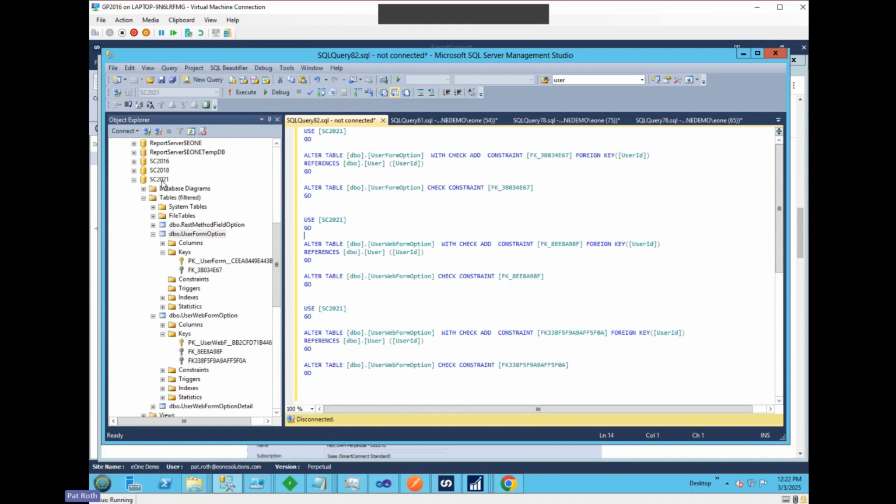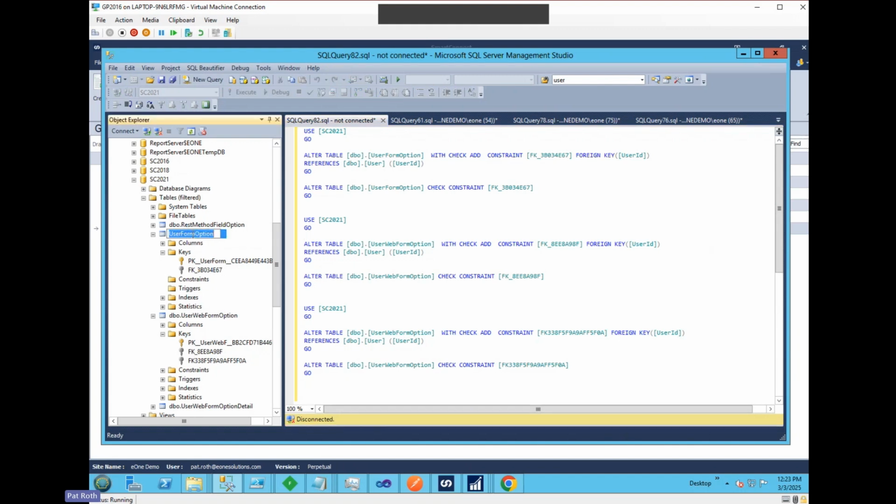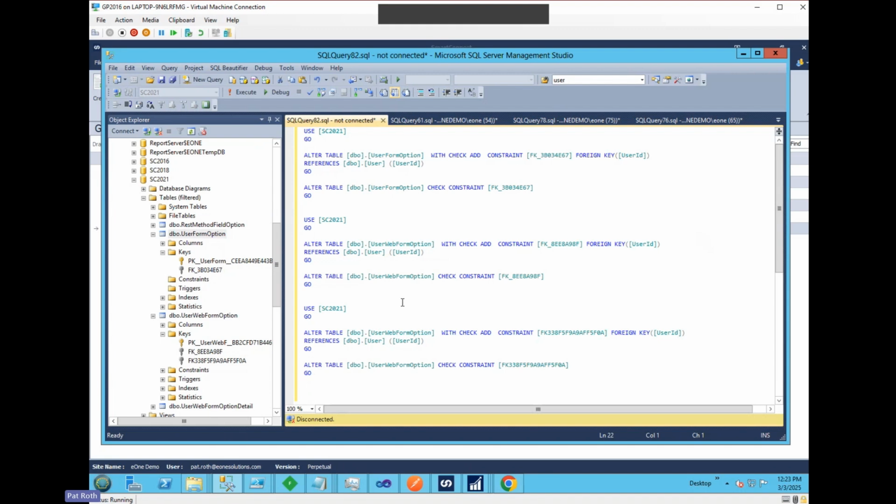I called mine SC2021 and not Smart Connect 21 like a lot of people do. And so if we go back to the error that it showed us, it told us this, and it was the DB user form option. So if I just do a filter on settings, I just look for the word option, and I find a few different tables. So here's the user form option table. Development had said this table is no longer used. So the easiest approach would be we could just delete this table. That's not a problem because it's no longer used.